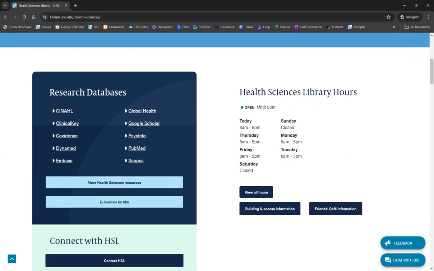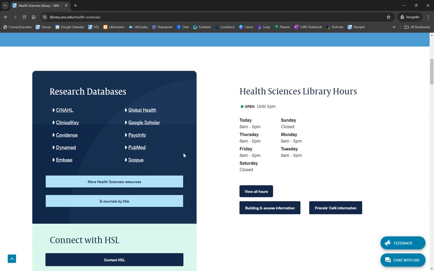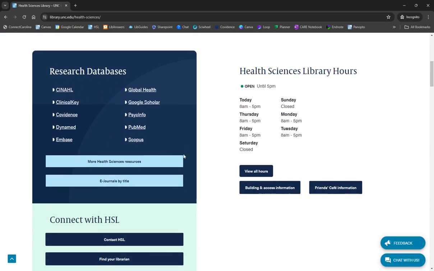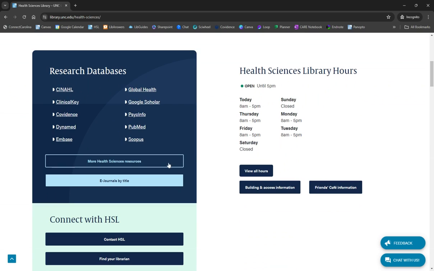You can access our most used databases in the box below the search bar. You can access more health databases by selecting More Health Sciences Resources. We recommend that you always access databases through the links on the library website. When you do so, the database will recognize that you're accessing the database through UNC. As a result, a Find at UNC icon will show up next to the articles.